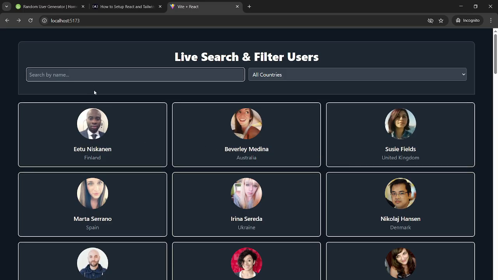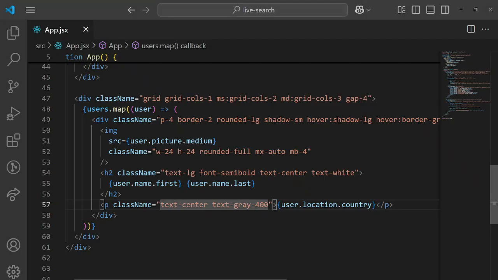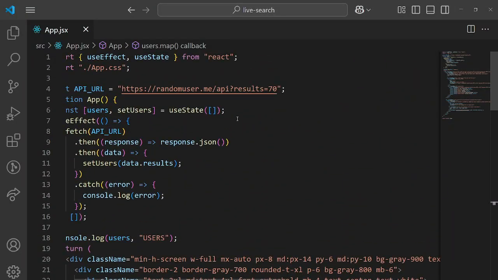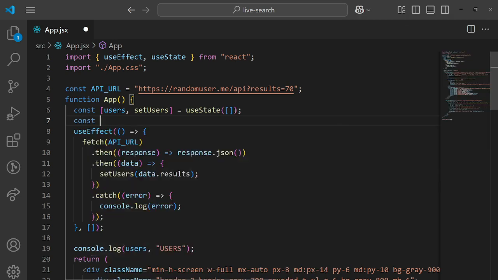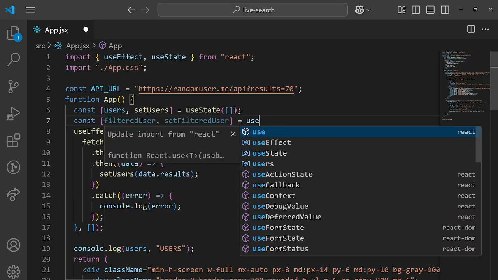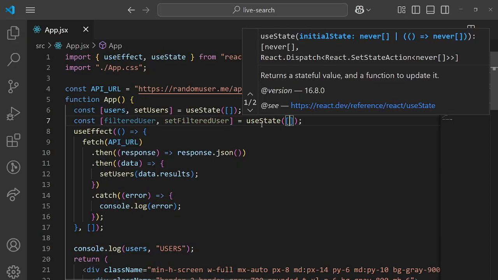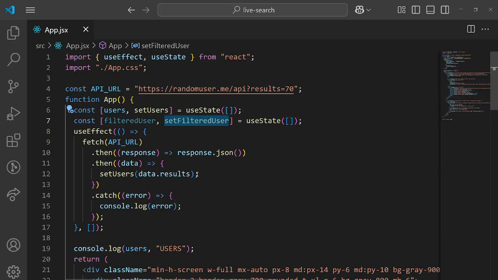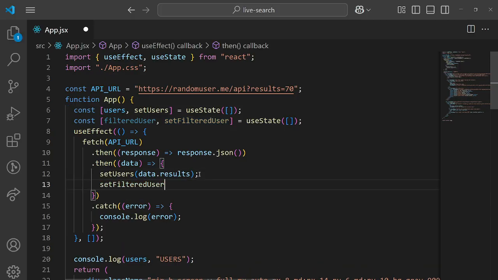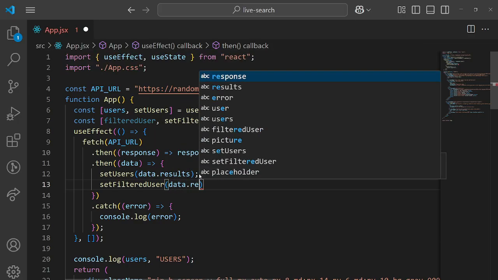So the next step is when I search the name, that particular card will be displayed here. Okay, so for that let's go back to the VS Code, and let's create another state here. So here let's write const filtered user, set filtered user equal to useState of an empty array. So let's do the same thing here. After this set users we need to do set filtered users, again it is data dot result.